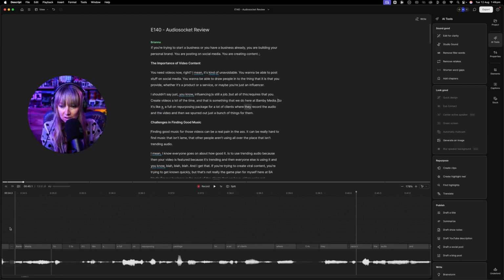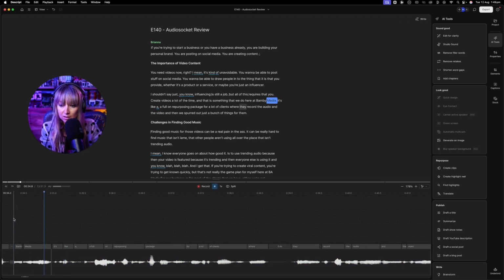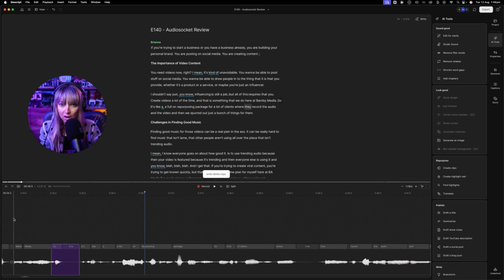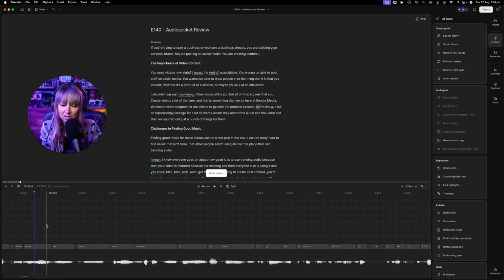So if we do this, Bamby Media, so it's like a full-on repurposing pack. So that's kind of a weird cut now, right? So then maybe I'd have to go in closer and then Bamby Media, it's like a full-on repurposing that might be more in line. I mean, I wouldn't want to cut that whole section anyway, but that gives you an idea. So you can either use the transcript and just cut like you would a document, or you can use the timeline, or you can do a bit of both, which sometimes we do a bit of both.